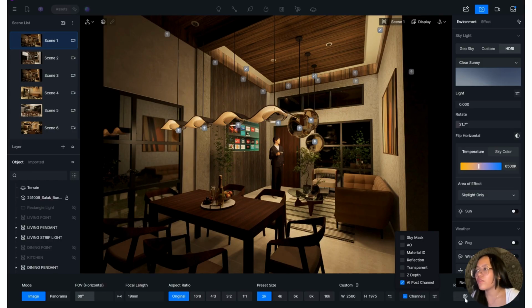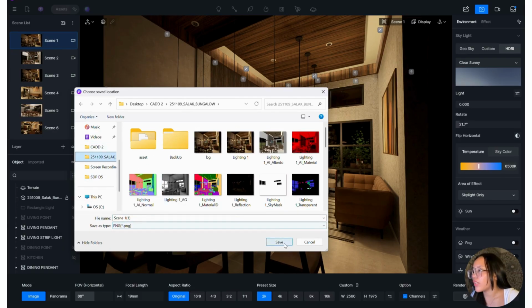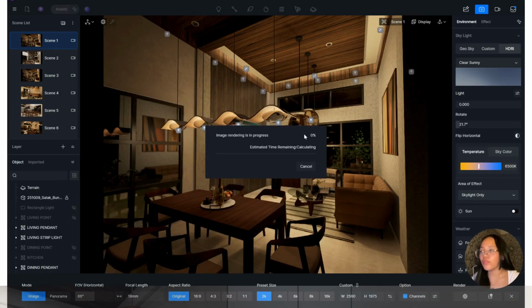And then, if it's only one image, you choose this button. However, if you're going to render a lot of images, use this to add to the render queue. Just press on that and choose where you'd like to have this located. And save and wait for it to finish rendering.